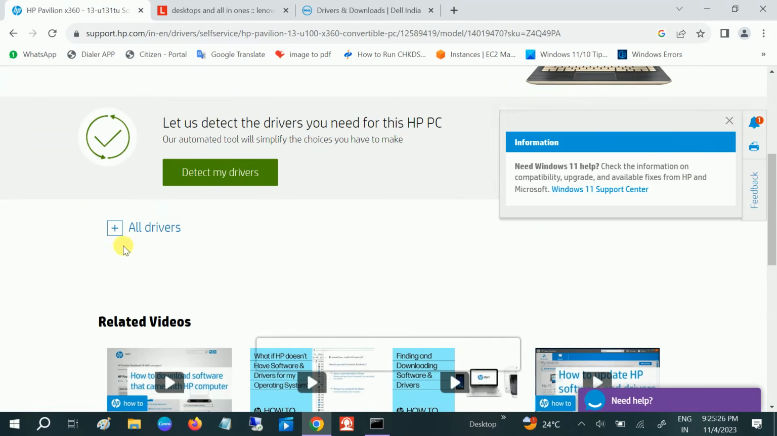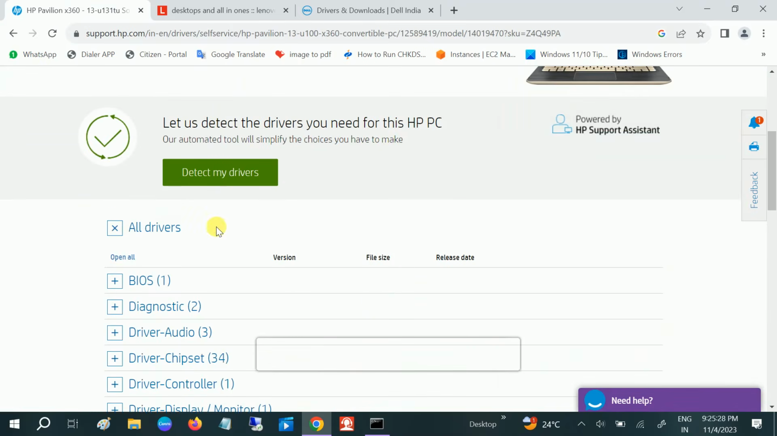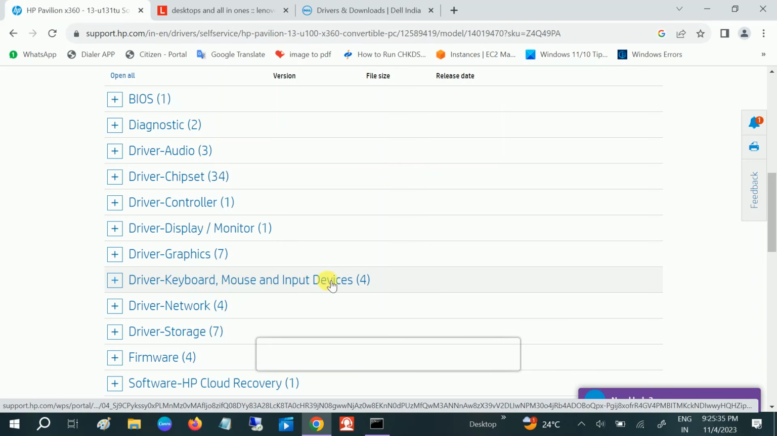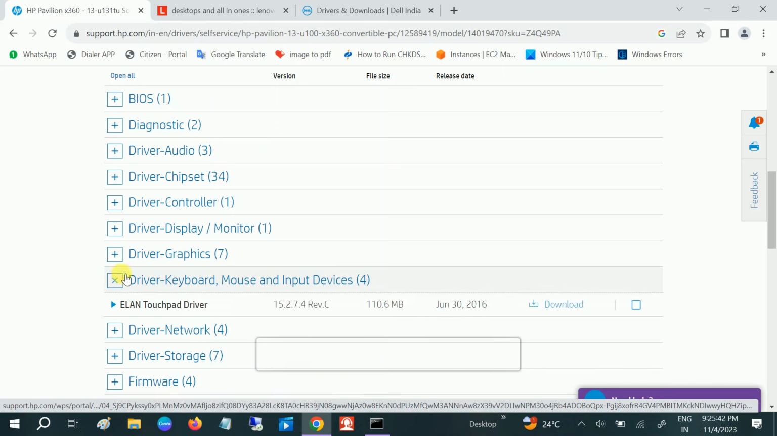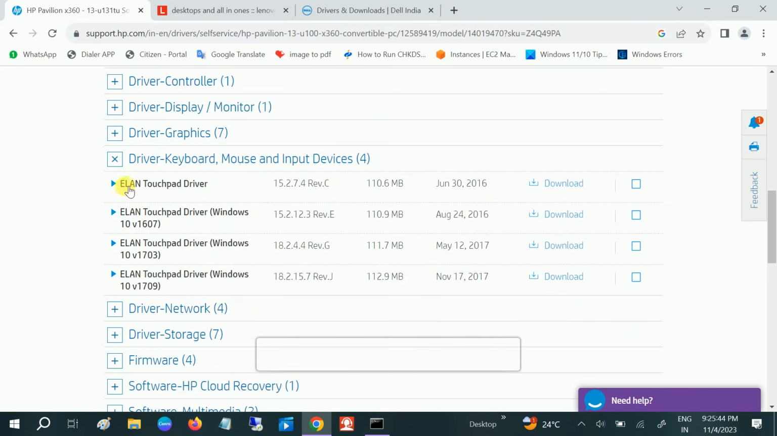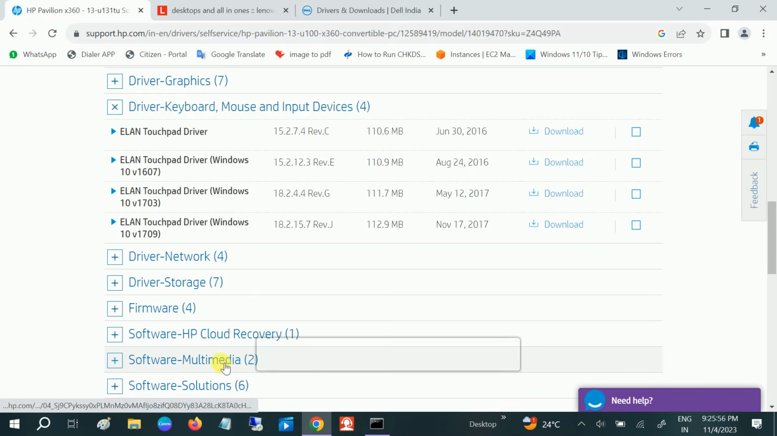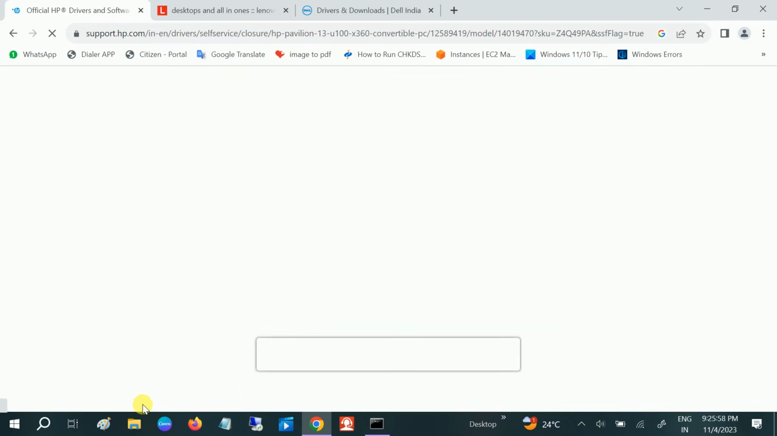You need to select all drivers here, and once you select all drivers, go to this option: driver, keyboard, mouse and input devices. Input devices means the keypad or touchpad drivers. Expand that, and first you will see the Elan touchpad driver. Just click on download and click on no thanks, I will download and install it manually. Just click that option and it will be downloaded here.